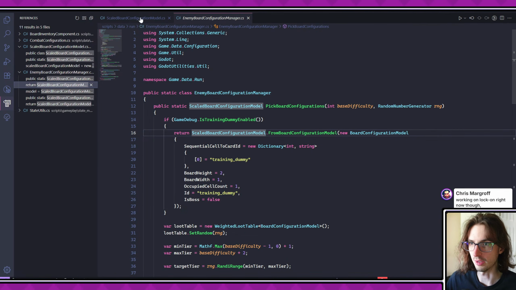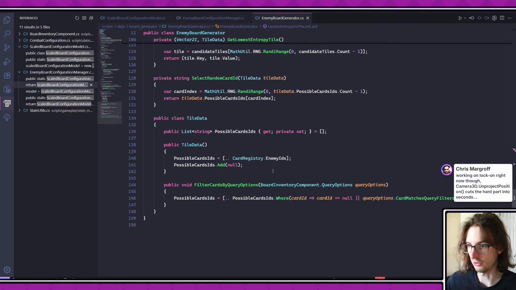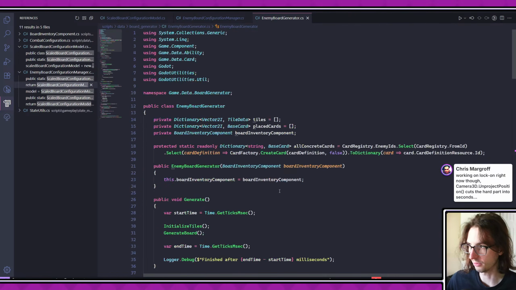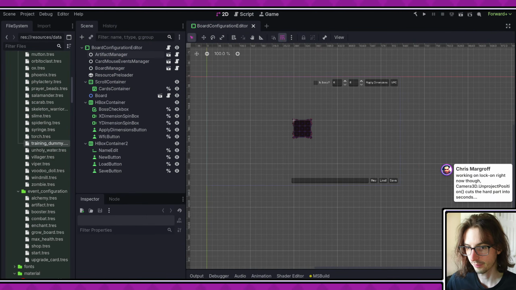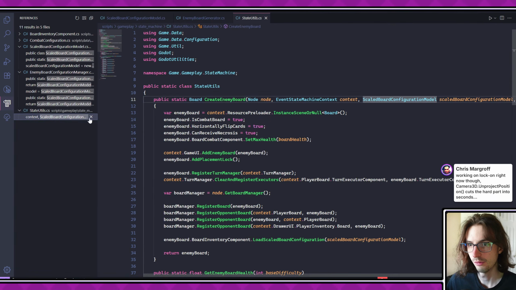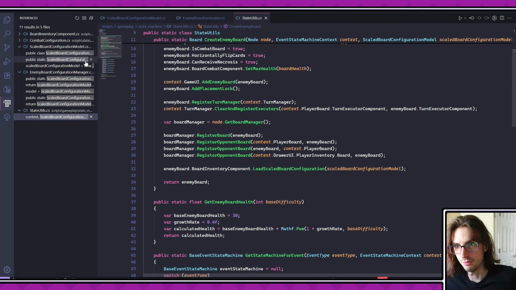The other change I want to make to this enemy board generator is that right now this is just a flat list of card IDs that can be chosen. I want to make this a loot table as well so I can control the rarity of cards. But that will come later. Oh boy, this is going to be tough. Let's see.